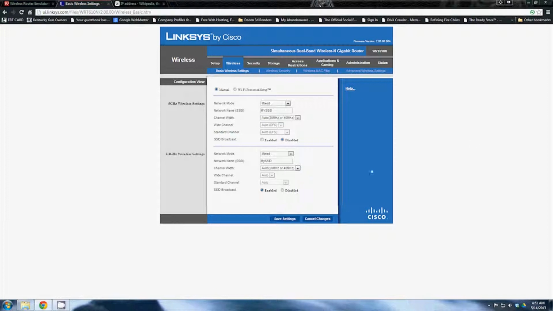Now, I can tell you from personal experience, you're not going to see very many of them that have the 5 gigahertz wireless setting along with the 2.4 gigahertz. Most of them are going to be 2.4 only. You will run into a few routers out there that have both 5 and 2.4 gigahertz. In that case, you just configure both of them. And next is going to be wireless security.